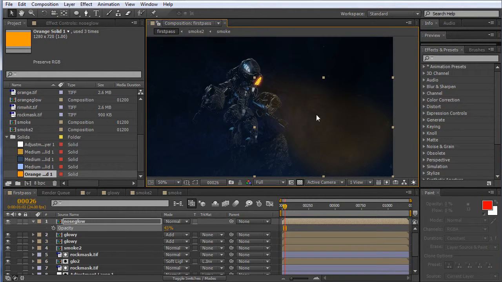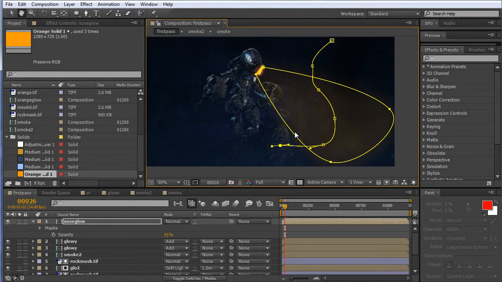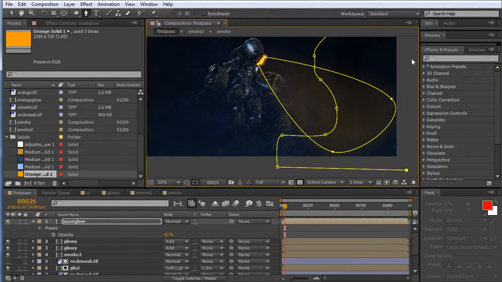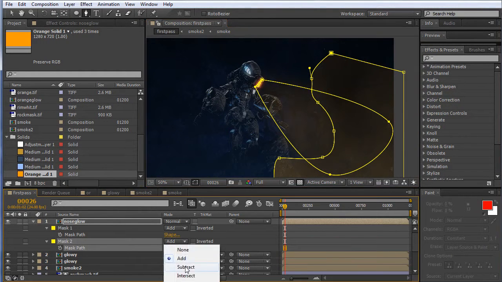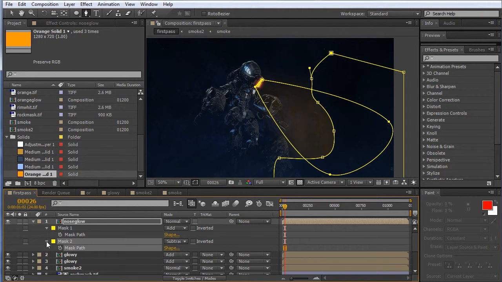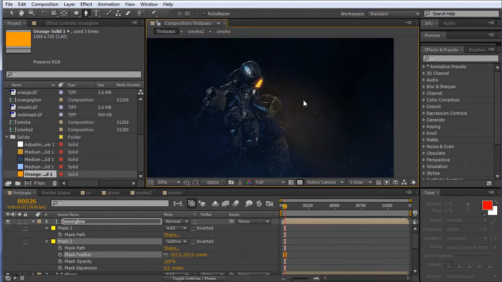I mean, you can see here it's got way too much going on. So I'm just going to kind of mask off this a little bit and make it so that, let's go to this mask and subtract this mask. And then we'll feather this insanely. Okay. So just kind of the impression that this is giving off some glow there. I kind of like that.